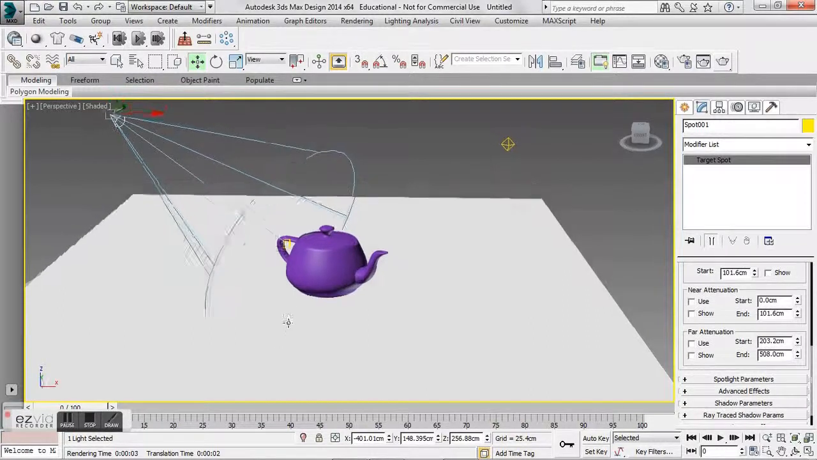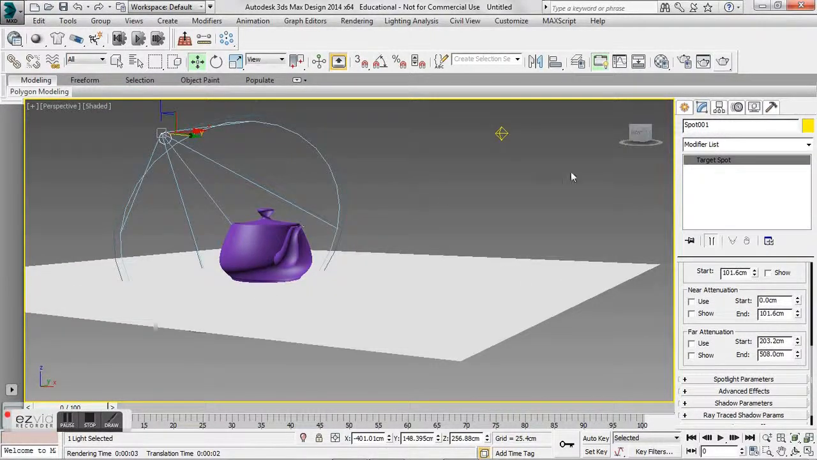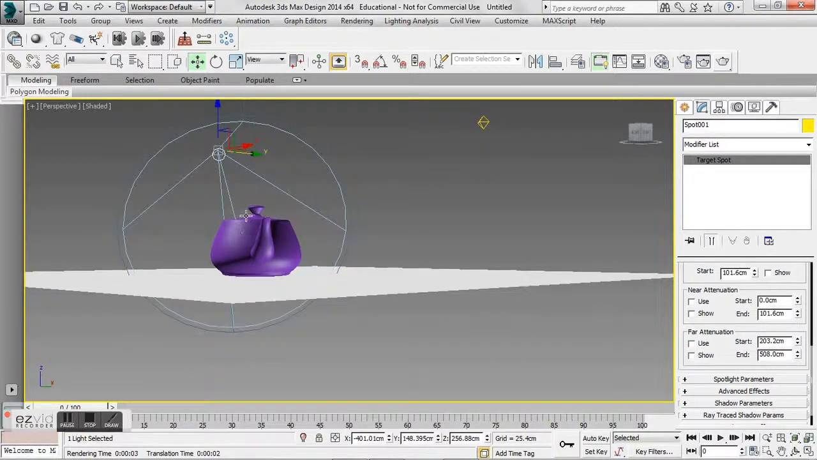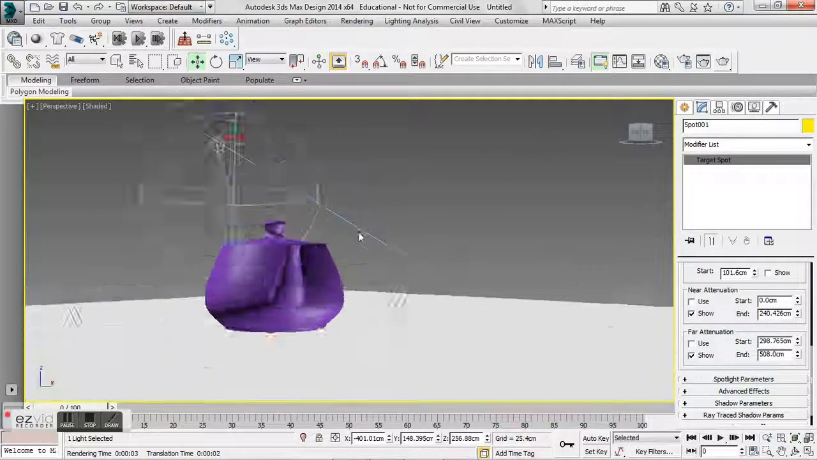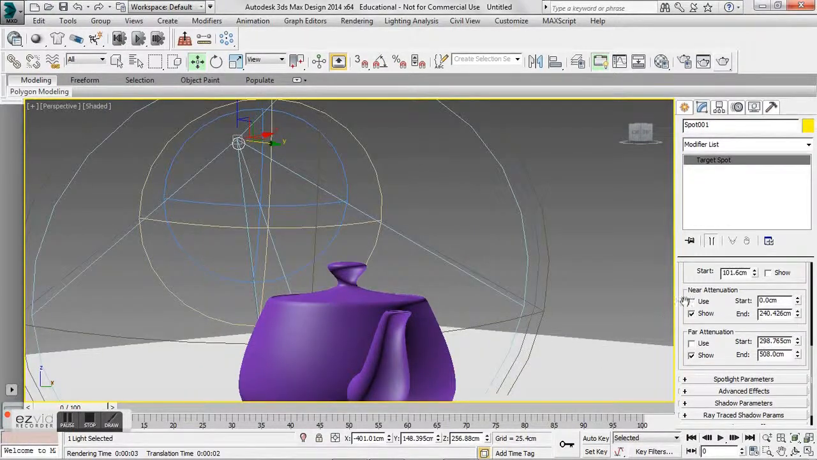So under attenuation, we can say that, let's try this view here. And this isn't going to show up unless you click show. So if you see this blue area here, this is my near attenuation. This is pretty much saying where do you want the light to start and where do you want it to end. So if it starts closer to the bulb itself, you're going to have a larger shadow, you're going to have a larger light area.